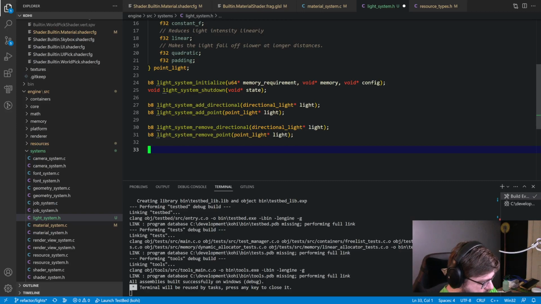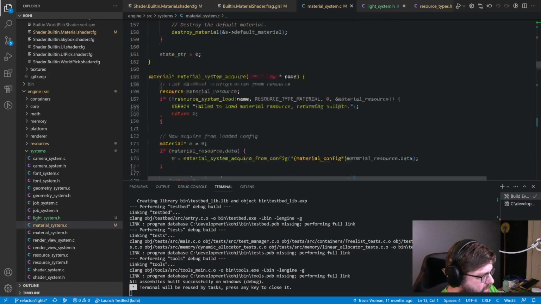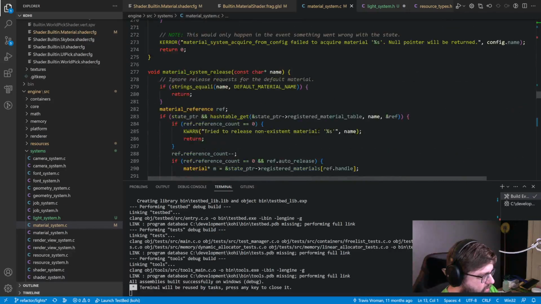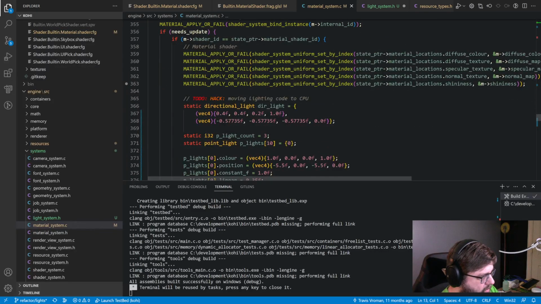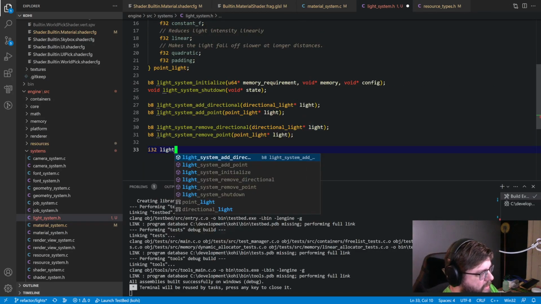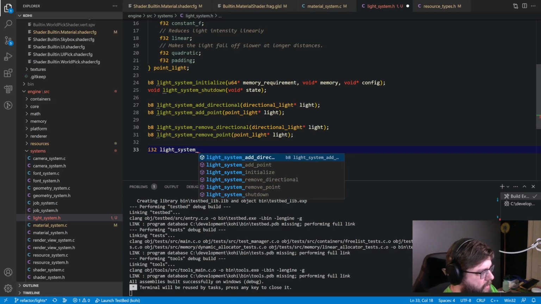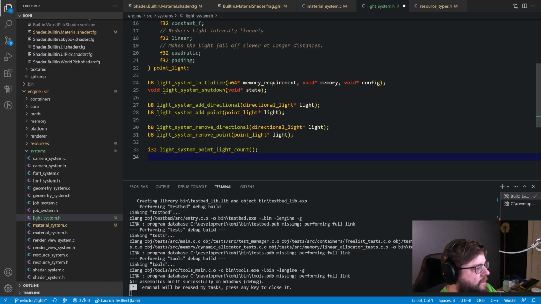And then I guess we'll need to do a, was that an I32 that we had for the light? I think it was. I suppose we should be using U32. But where was that light count? Down here. Yeah, it is an I32. That's fine. I guess we can stick with that for right now. Light system point light count. Right, that's just going to give us the count.